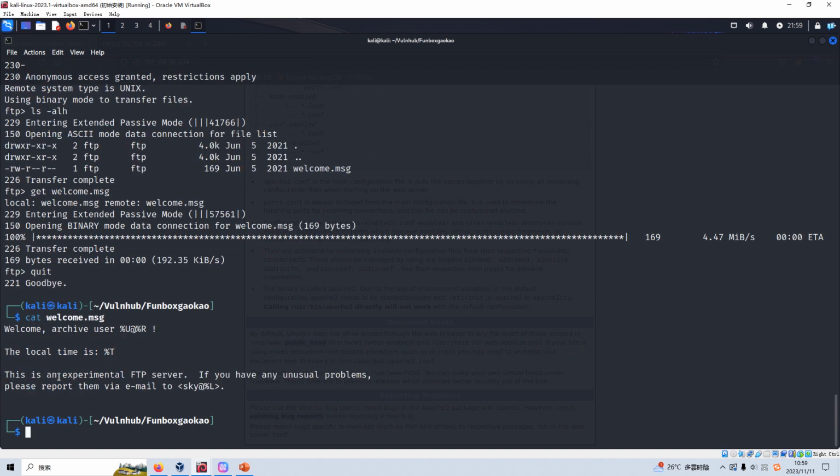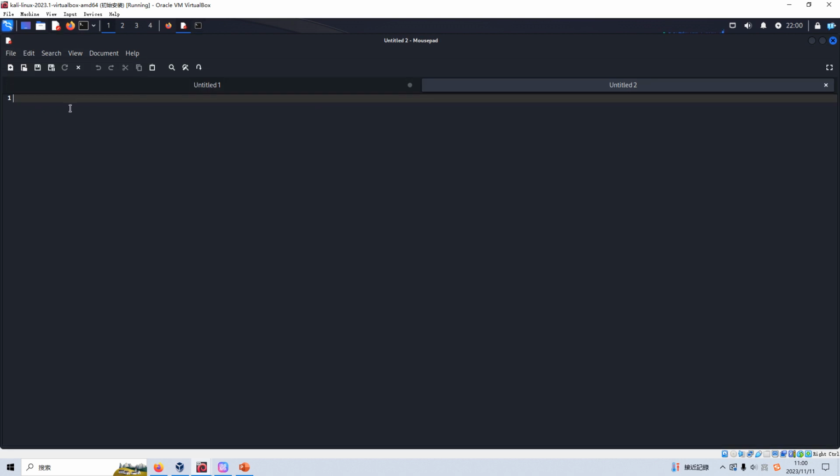So this is the experimental FTP server. If you have any unusual problems, please report them via email to this guy. So maybe this is a username or possibly a username, right? So we can note it down in our notebook. Username, Sky.